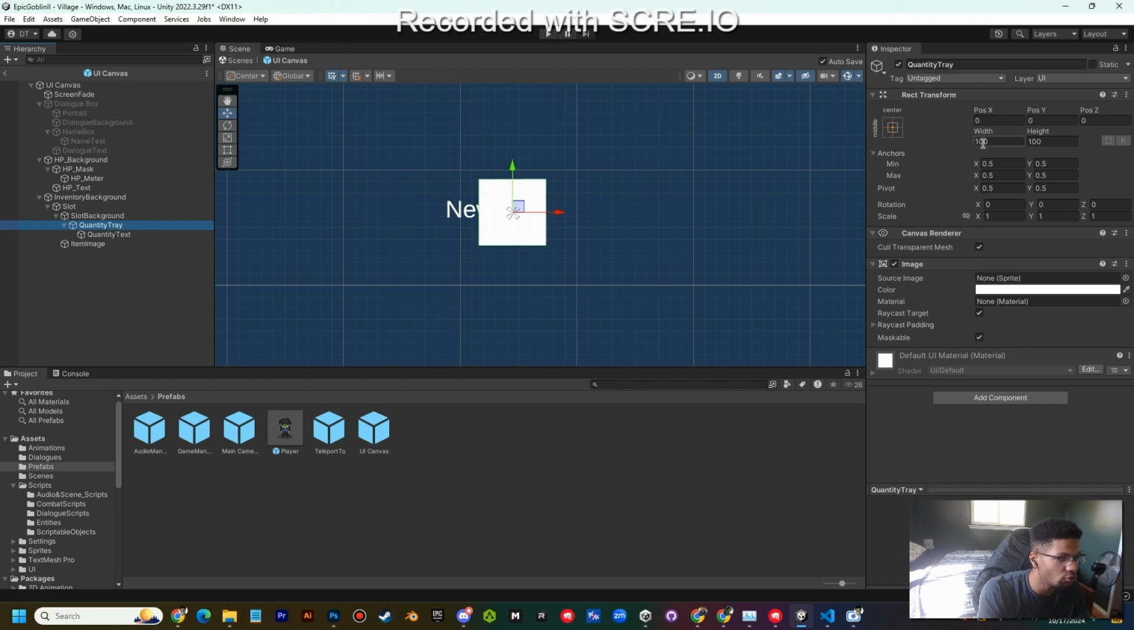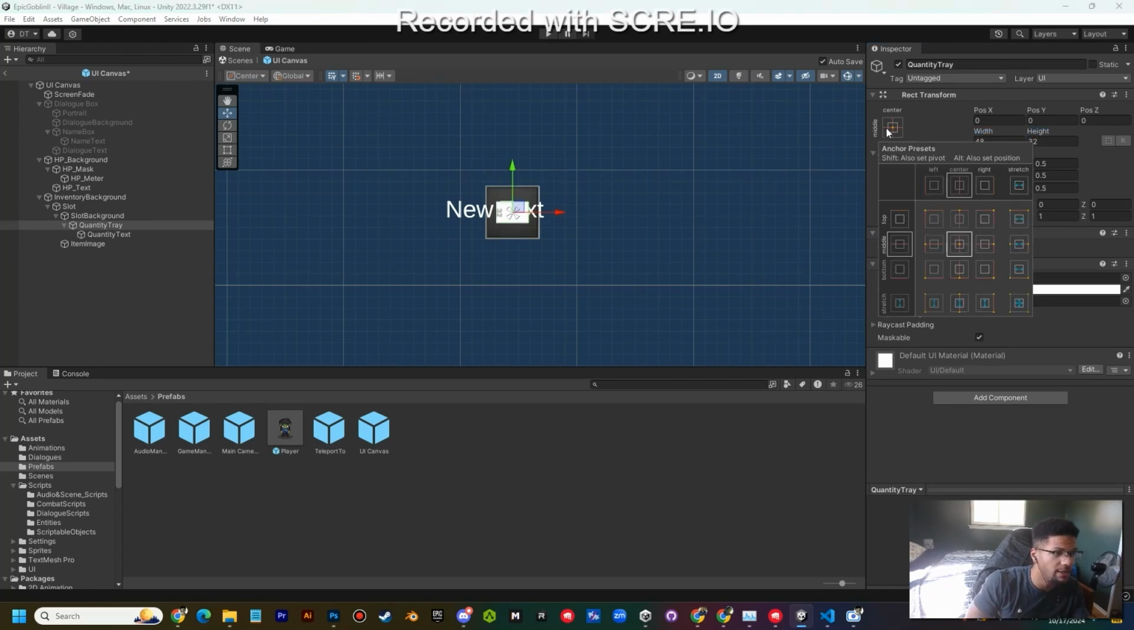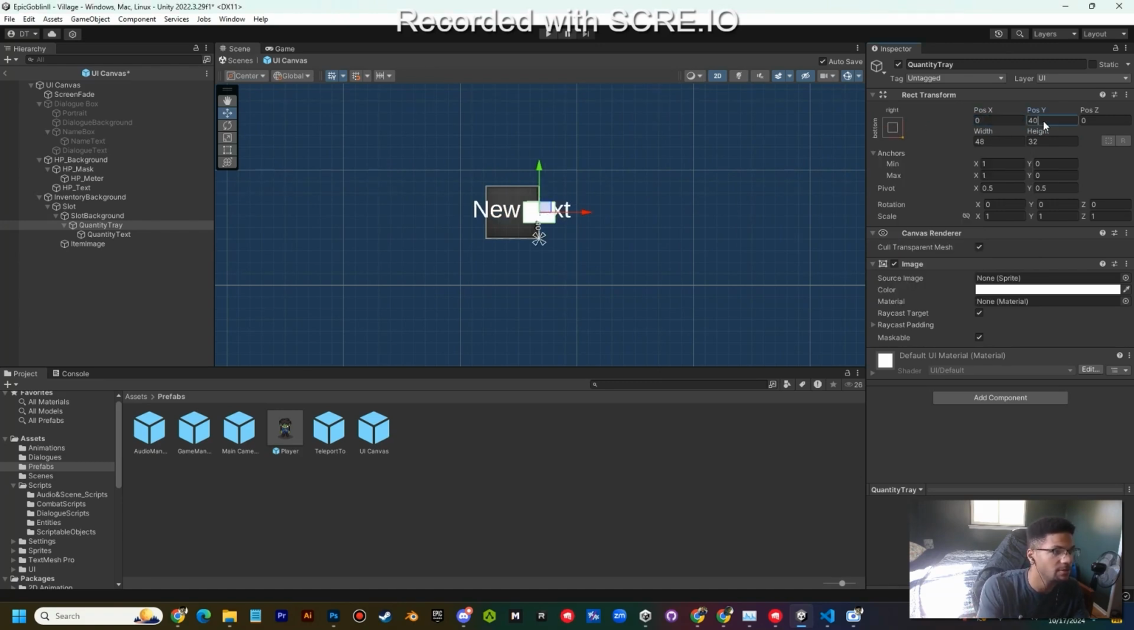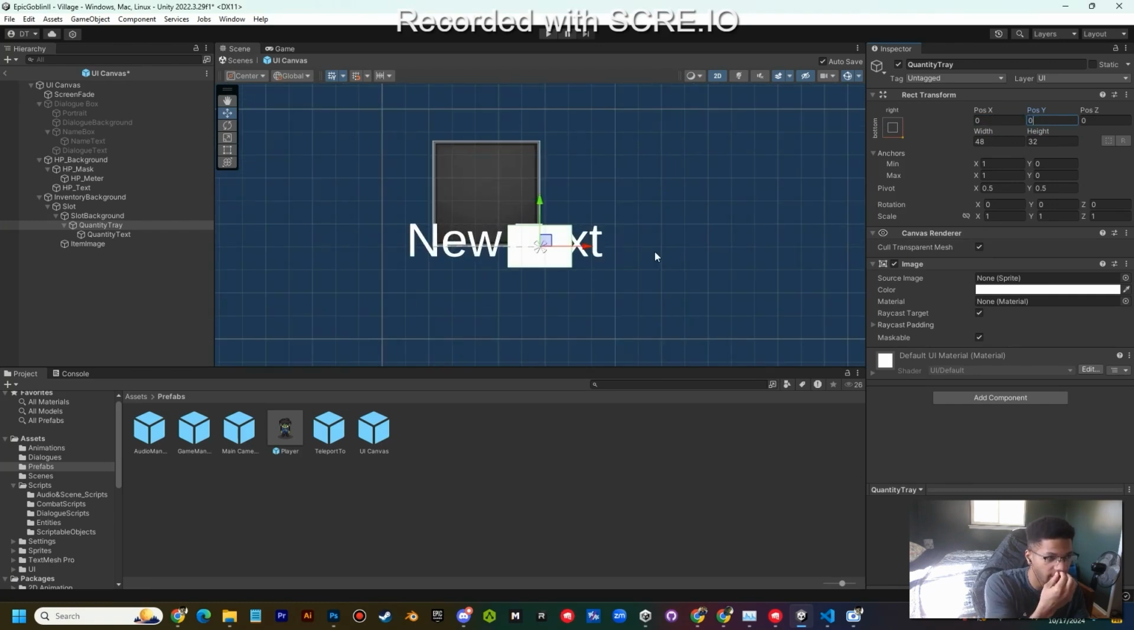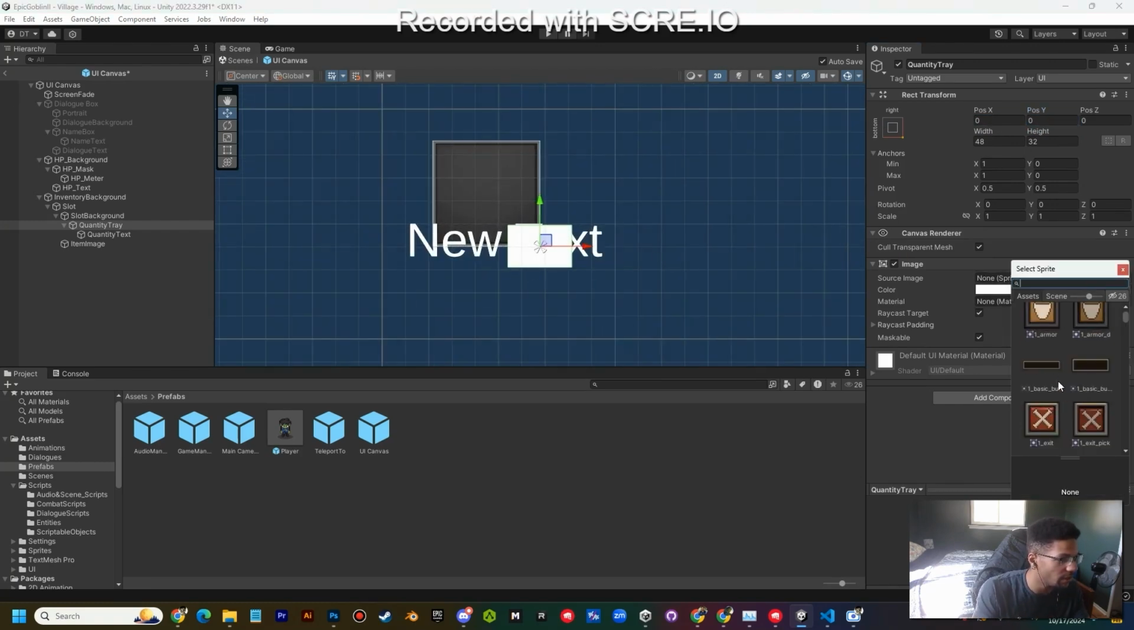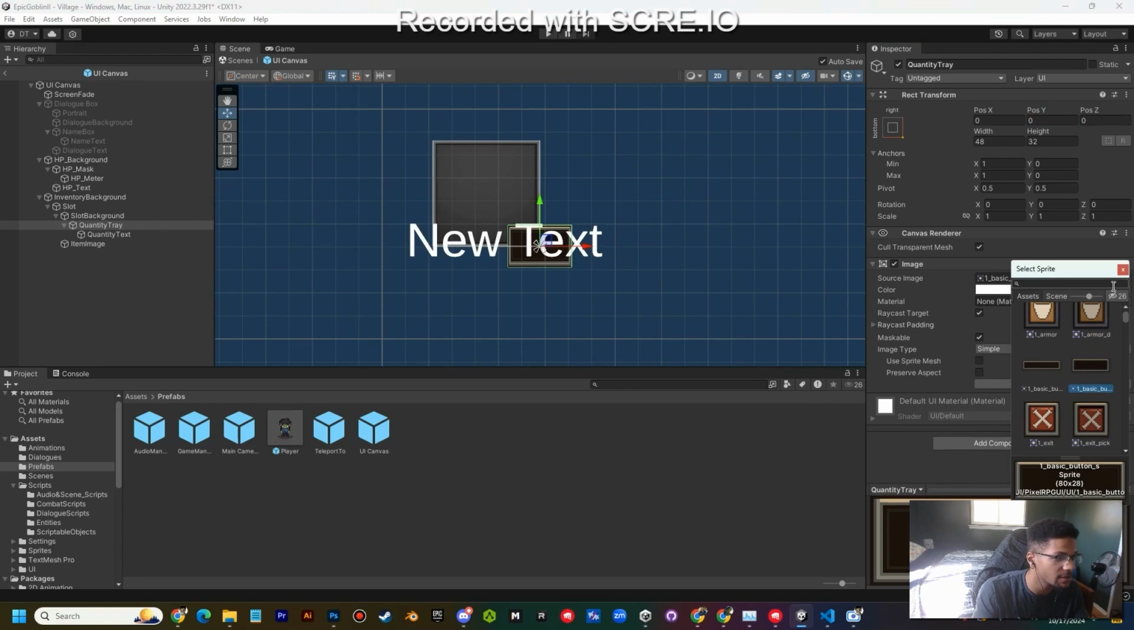And the quantity tray, let's just see what they did. Looks like they made it 48 by 32. And the quantity tray is anchored to the bottom right. So if I go to the anchor, bottom right, and then set the position to 0, 0, it should end up there. Perfect. For that, I don't know. Let's try this.